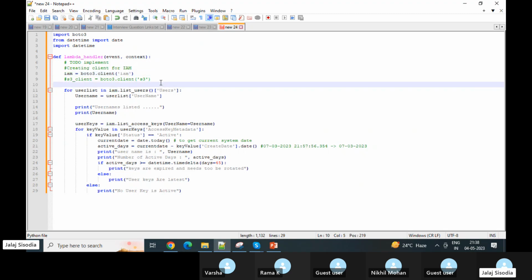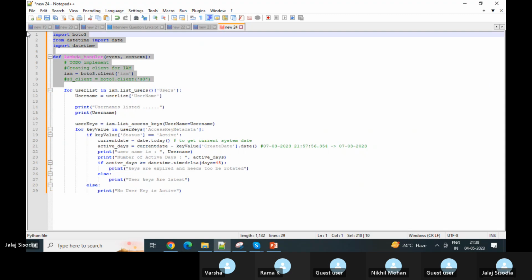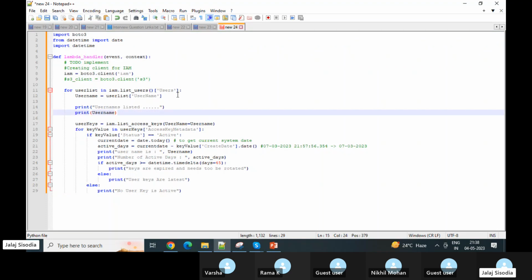So are we good till here? Yeah. Okay, so the first thing that we have to do is get the listed users. We have to find out first, because users can vary. We cannot hard code that we have 10 users, 12 users, or 100 users. So first we have to get the number of users that we have. Okay.